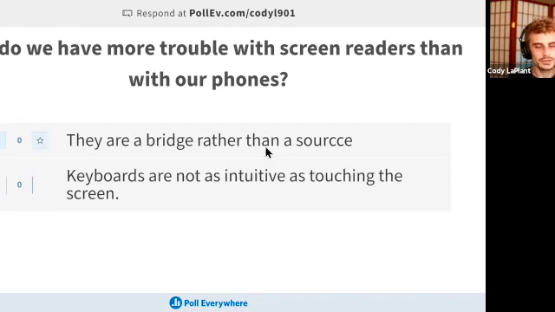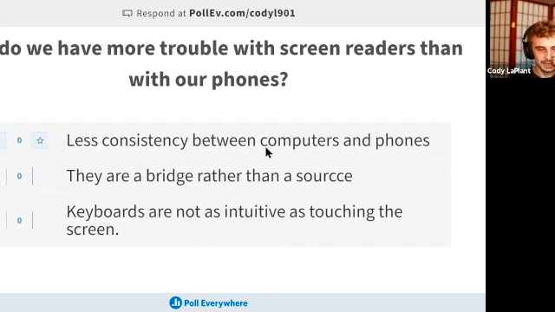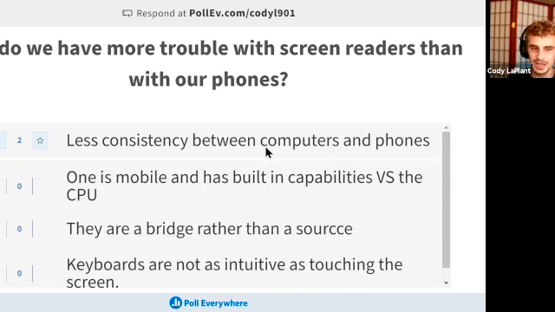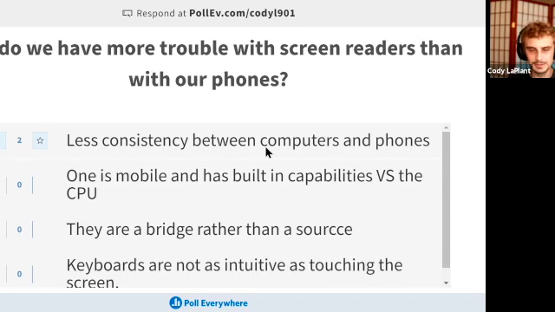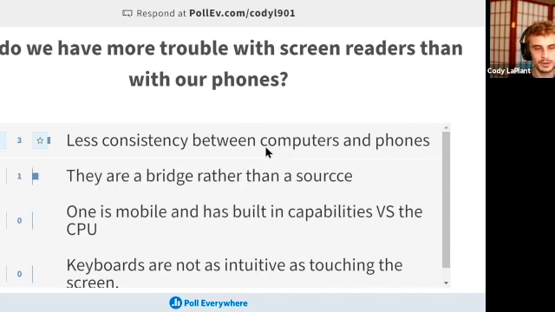They are a bridge rather than a source. Bridge rather than a source. Okay, got it. I see. It's like a way of accessing it rather than the actual content. Less consistency between computers and phones. For sure, they are different pieces of software and different devices. Absolutely. And we're going to talk about that in a second too. One is mobile, has built-in capabilities versus the CPU. They are a bridge rather than a source. I like that one too.